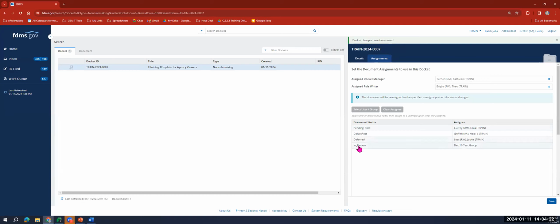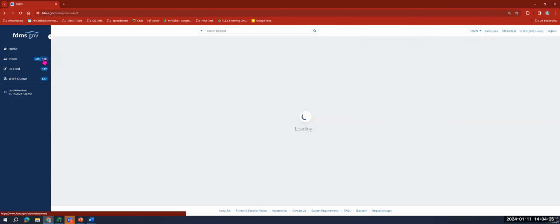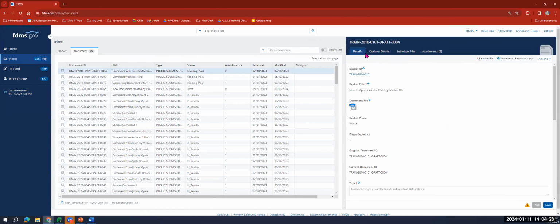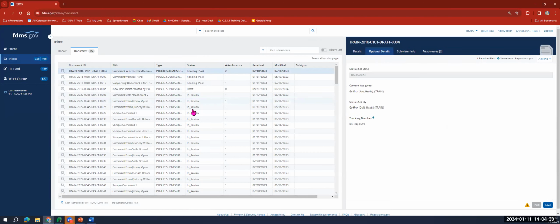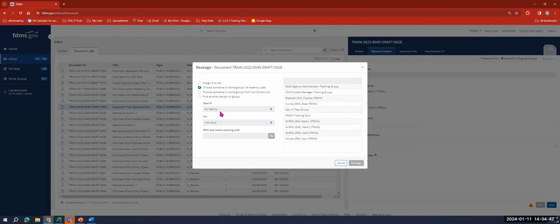So if I am a rule writer and I go into my inbox, I know by looking at the optional details that one of these, and these are all going to be assigned to me, but let's say this one was assigned to my group and I want to reassign it to myself, I can do that. And that way nobody else in my group is working on that one. Okay, choose myself and reassign.